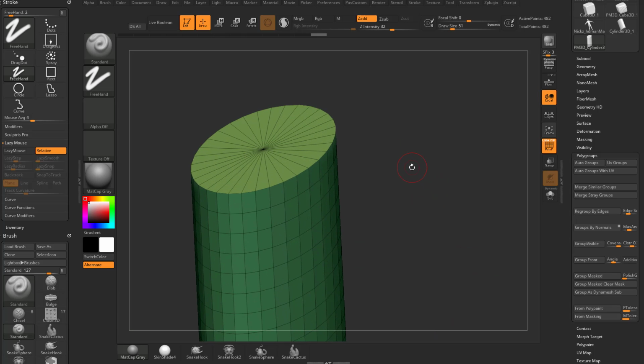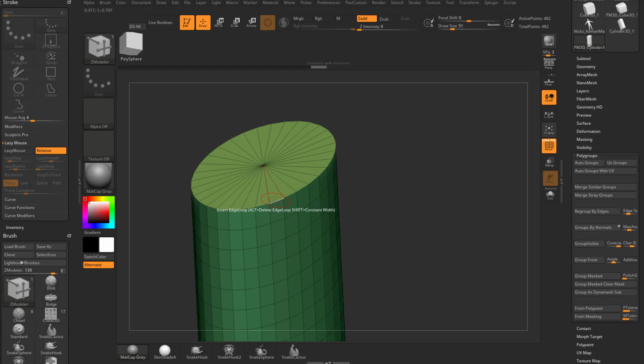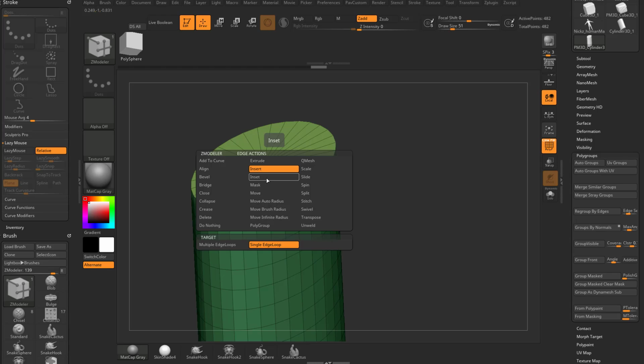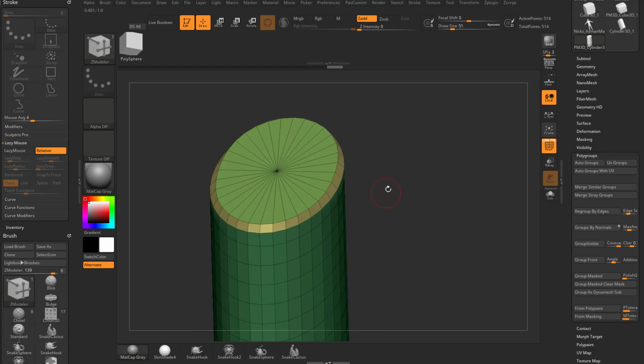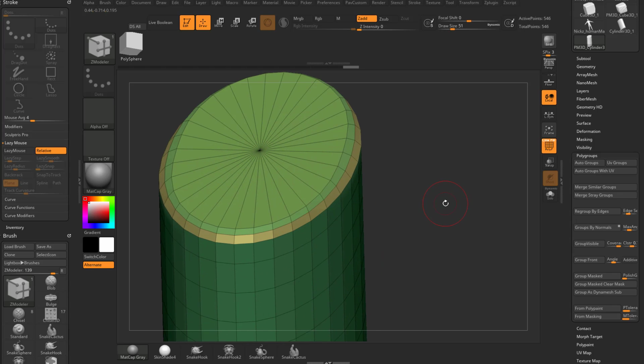So now I'm going to skip ahead a little bit. I'm going to hit BZM. I'm going to hover over an edge. I'm going to hit spacebar, and we're going to bevel this edge loop complete and just bevel this in. And you're going to see it gives us automatically a new polygroup. So every time we bevel, it gives us a new polygroup.